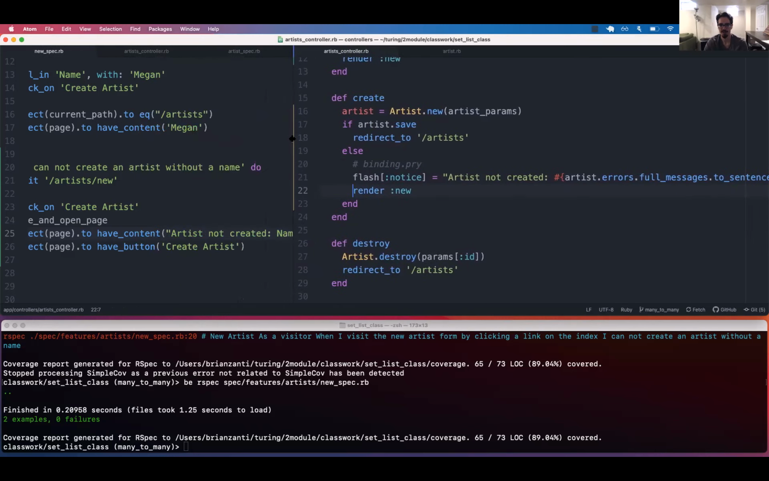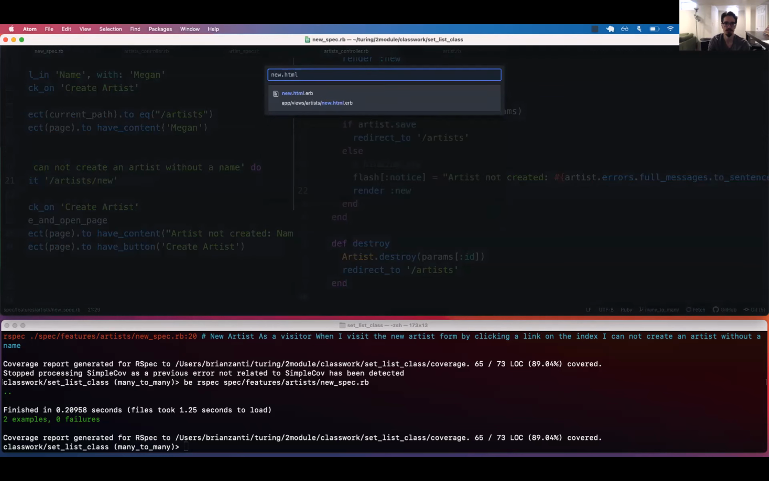So how do we pass data to a view? Let's open our new view, new.html.erb.